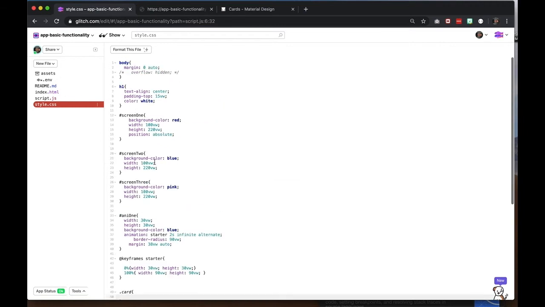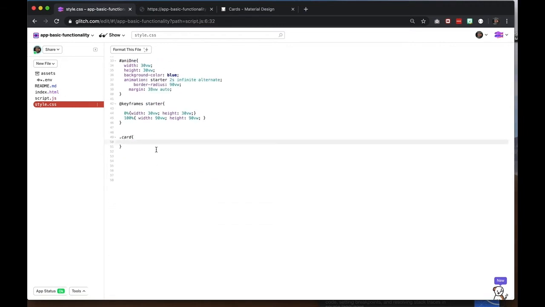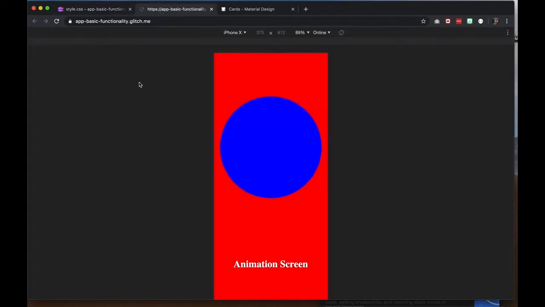Okay, and what I want to do is give it a height. Let's say 50 VW and a width. I want these to be almost to the edge, so I'm going to do 90 VW. And I'm going to give them a margin of 0 auto, because that's a technique for centering. So let's see how this looks so far.